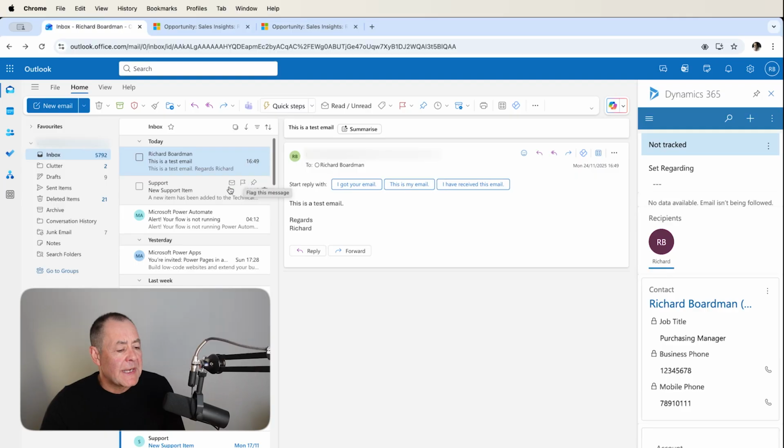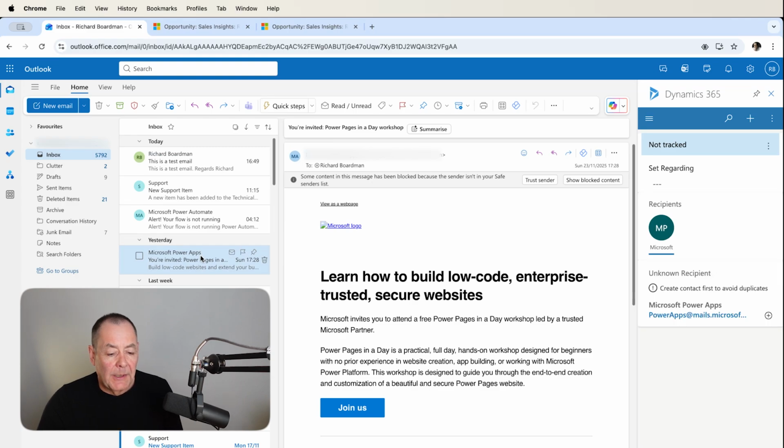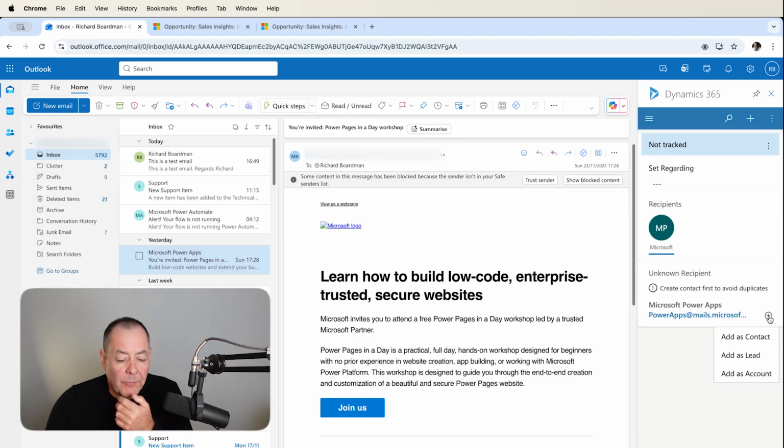Anyway, let's talk about an email that we haven't got in our system. So Microsoft very kindly has sent me an email here called Microsoft Power Apps. And when I click on that within my Dynamics app, this is an unknown recipient that doesn't exist in my system. If I want to, I've got a little area here, which is add a plus. So I can click on that, and then I can add this as a contact.